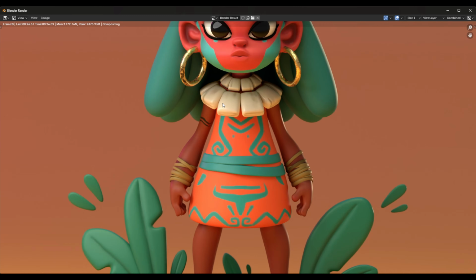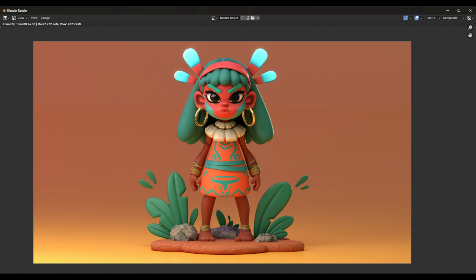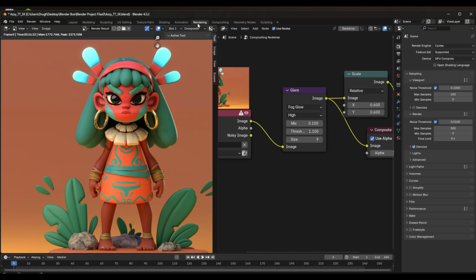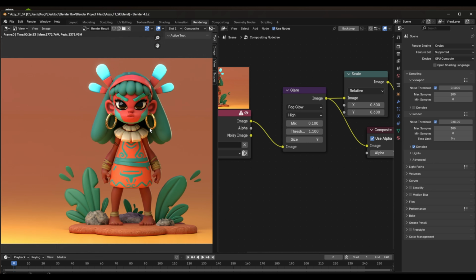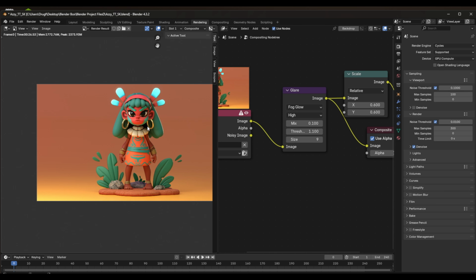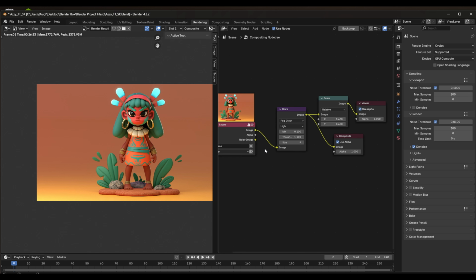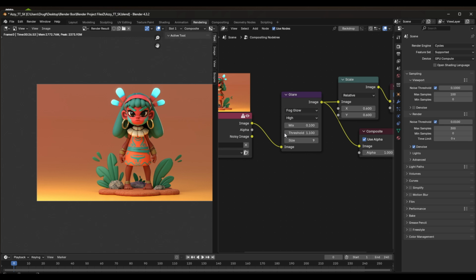Okay. All right. Let's just X this and open it up in rendering. That looks better. That looks way better. I feel like she needs something else. Something fun. Fog glow. This actually looks good. I think that looks great.